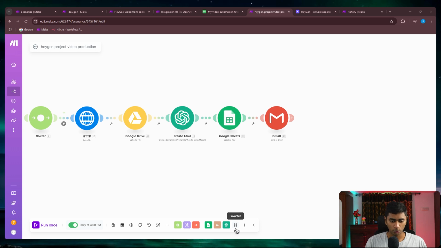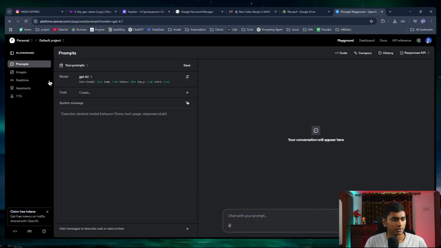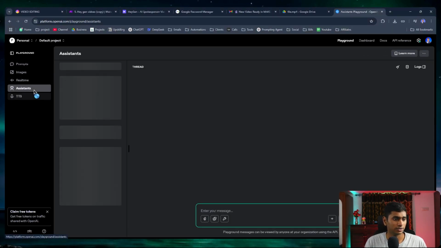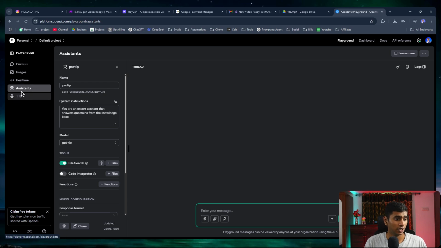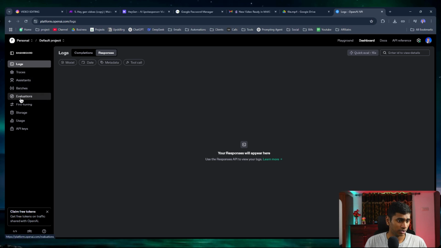Let me show you how that can be done, not in detail, but a simple idea on how it could be done. For that, you would just need to go to, again, the same OpenAI, and you could see assistants. This assistants is the one that we used previously. And where can I find fine-tuning? Yeah, you need to go to the dashboard, and you could see fine-tuning.